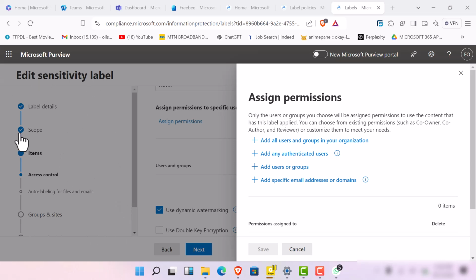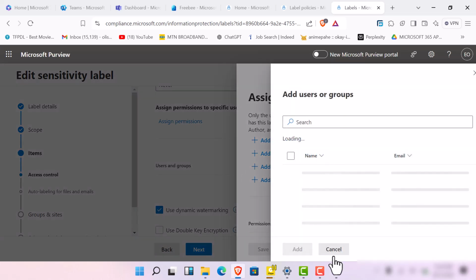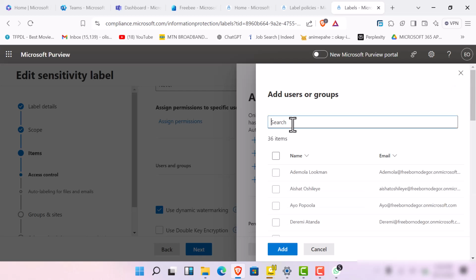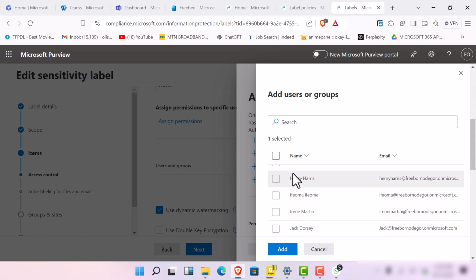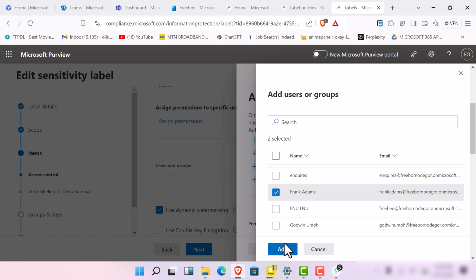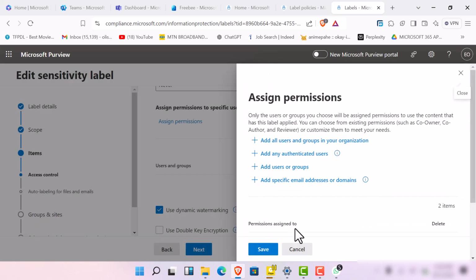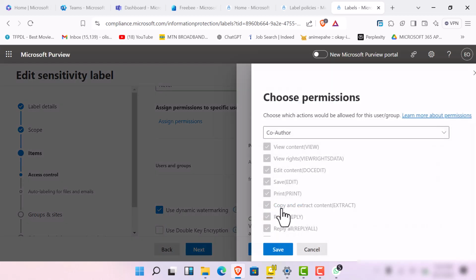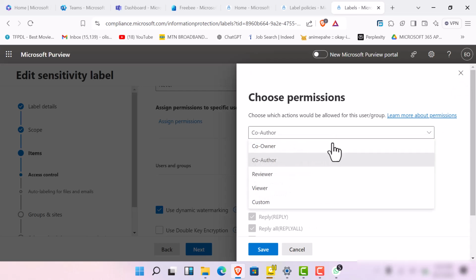So we're back in our edit sensitivity label. I click on add users or groups, and then I add some of our employees such as Ayo Popular and Frank Adams. I click on add, then I click on save, choose permissions. So I can also choose their permissions: co-author, view content, reply, copy and extract, reply, forward. So let me choose their permissions.